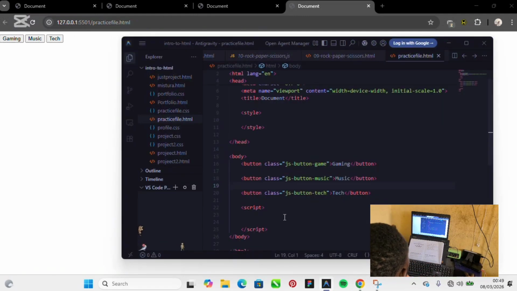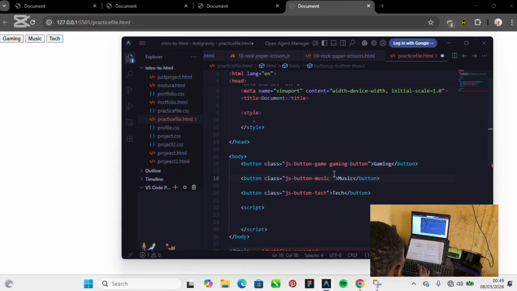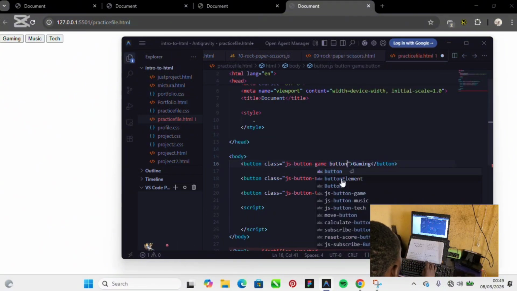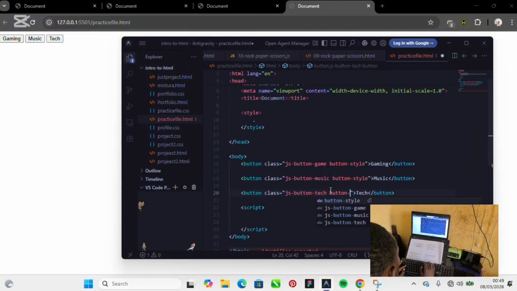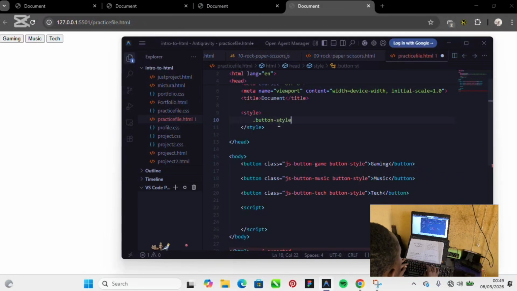So what we're going to do here is that, at first, let's give our button the normal styles they have to have, which is, I'm going to be styling this with JavaScript. So we are going to have something like gaming button, this one should be for music. I think you can all have the same style. So you can have something like button style.